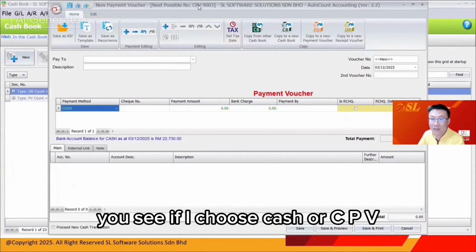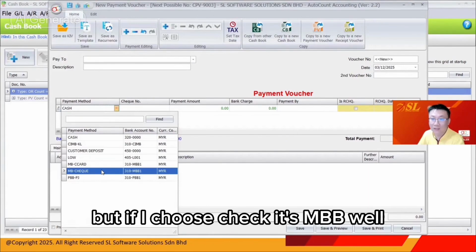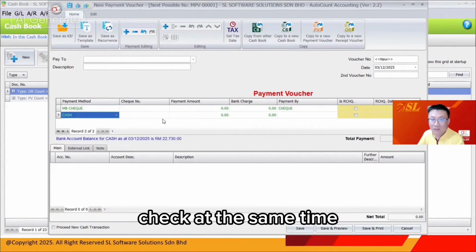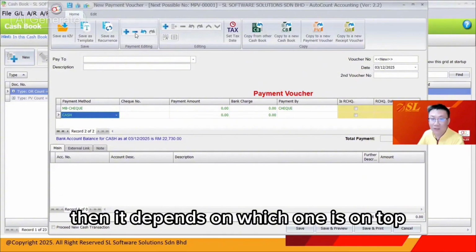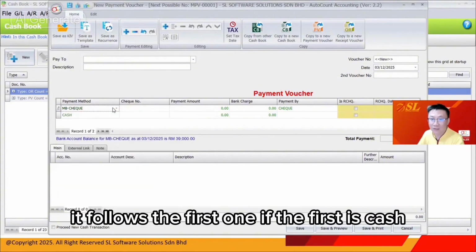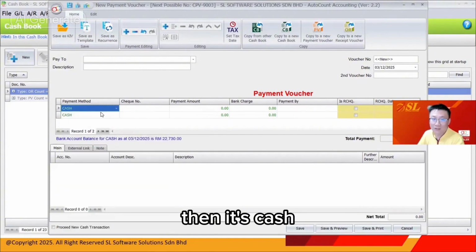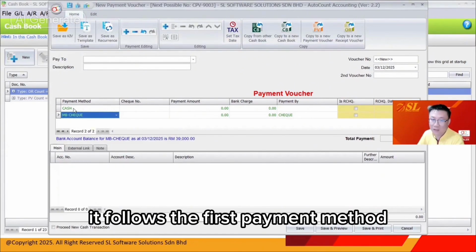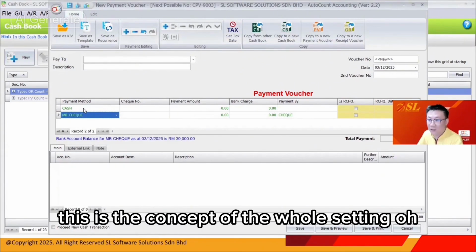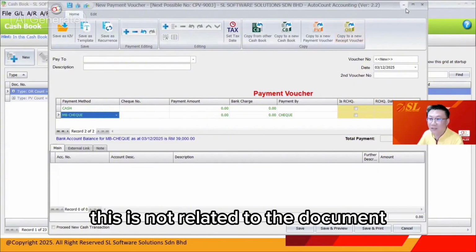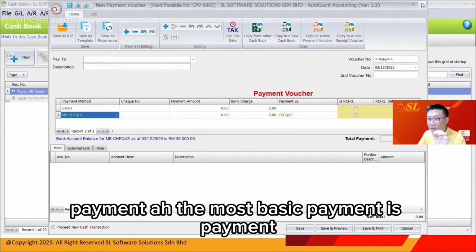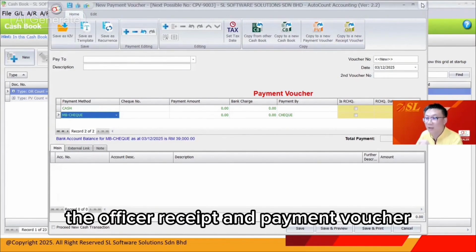You see, if I choose cash, it's CPV, but if I choose check, it's MPB. If you select both cash and Maybank check at the same time, then it depends on which one is on top. It follows the first one. If the first is cash, then it's cash. Even if the second one is a check from Maybank, it won't follow Maybank. It follows the first payment method. This is the concept of the whole setting. This is not related to the document. This is related to the payment method. If it concerns payment, the most basic payment is payment, the officer receipt, and payment voucher.